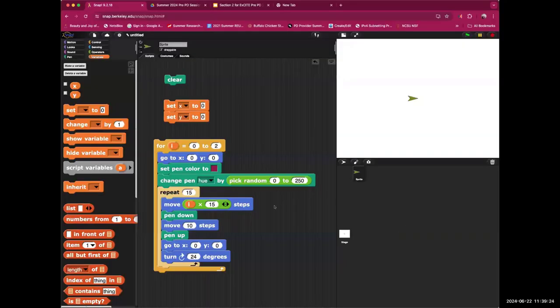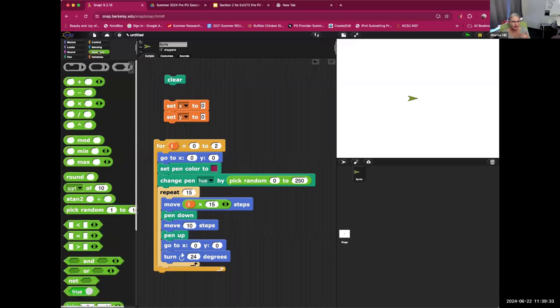All right. And so we had randoms, so let's go ahead and get our randoms picked out. Now pick random, remember that's in your operators and that's your bright green color. So anything kind of mathematical or logical, that's going to be in your operators section. And you can duplicate it so you don't have to go back and forth and back and forth.